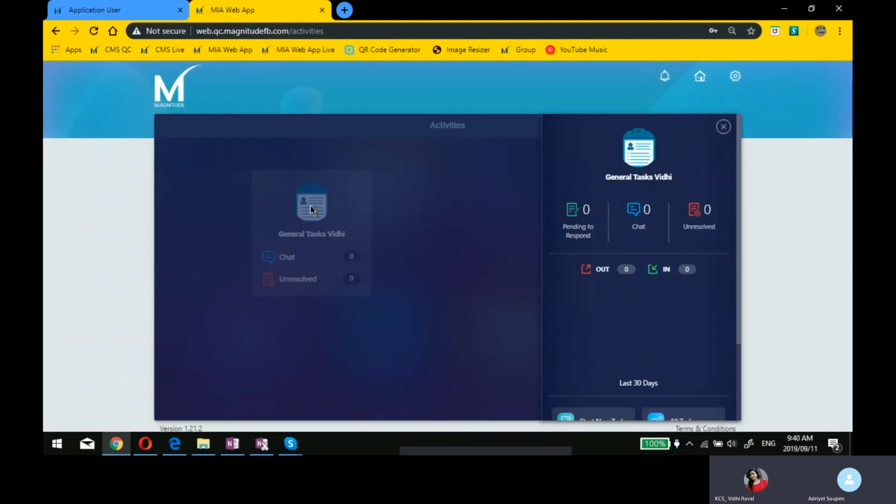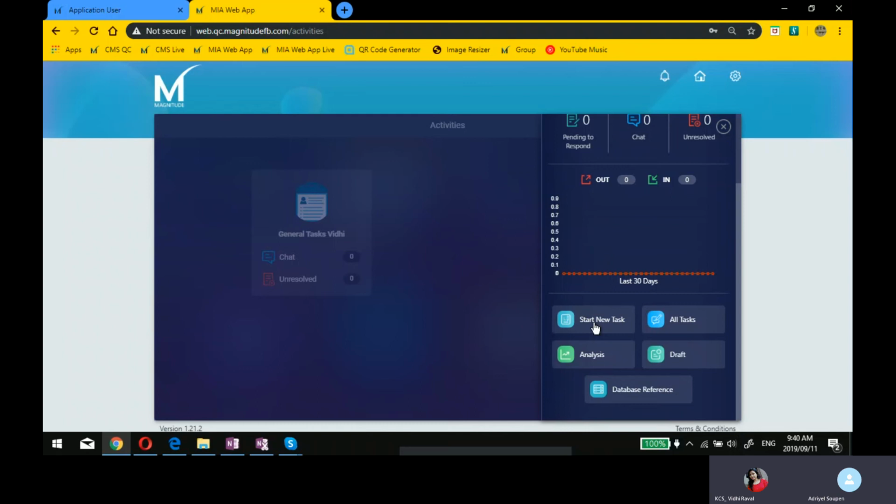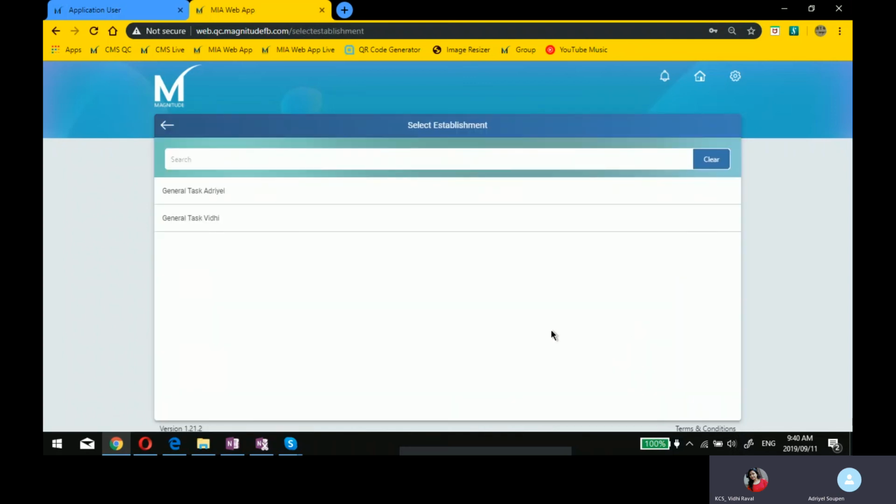Now I'm going to click here on the app. We're going to test out our app a little bit. I'm going to say start a new task because that's what we named the label. And can you see here, this is establishment. We made one for VD and we made one general task for Adriel. So now you won't be doing this because this is my one. So you'll say general task VD. You'll click on that.